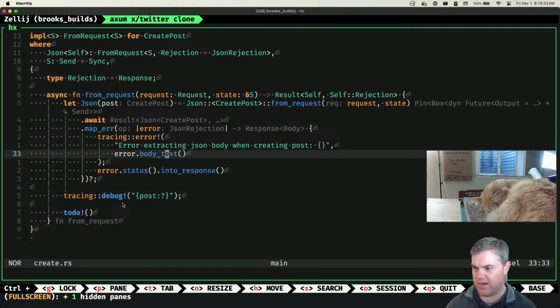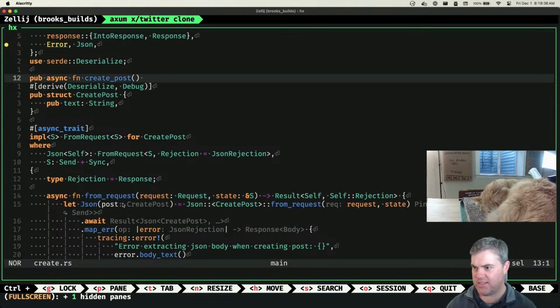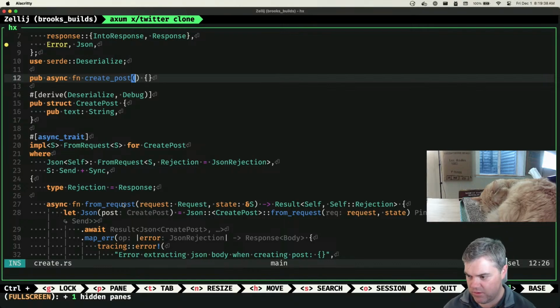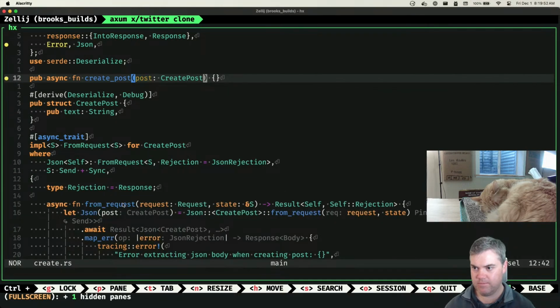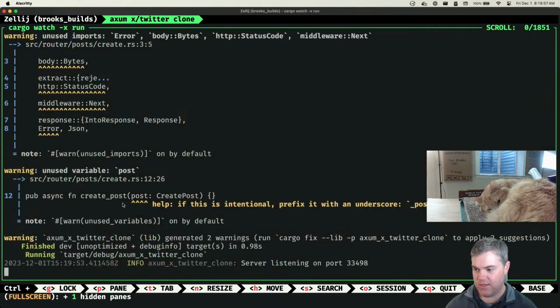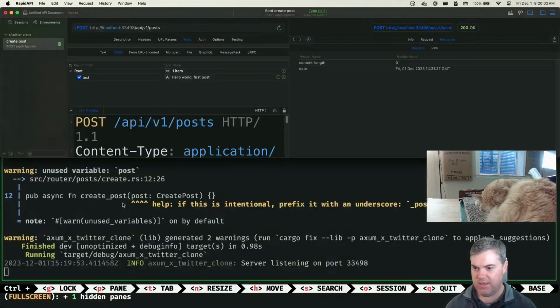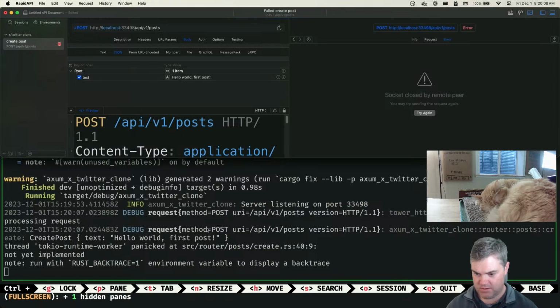Okay, so when I run this, even though the to-do will cause it to crash, I can now run this request. This is going to be our post to create, and this is going to be called create post. Of course, it's never going to get here because it's going to crash before then. So everything's running here. If I run this now, we have this hello world first post. There we go, create post, hello world first post.